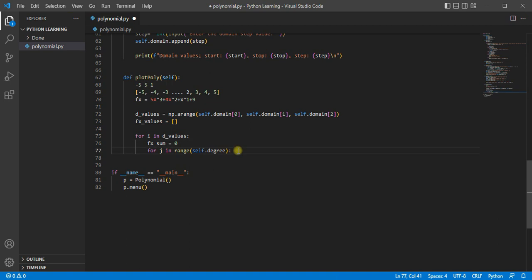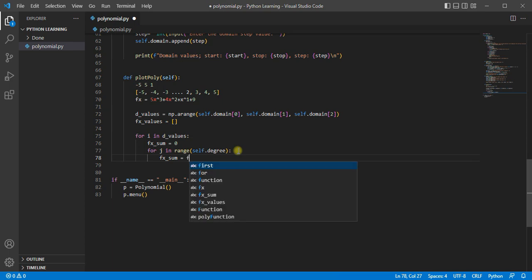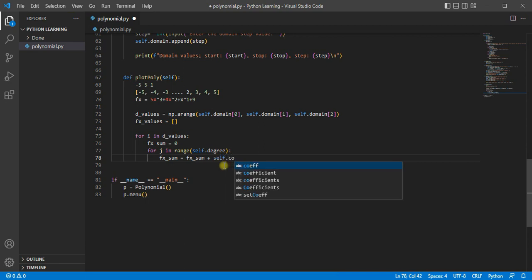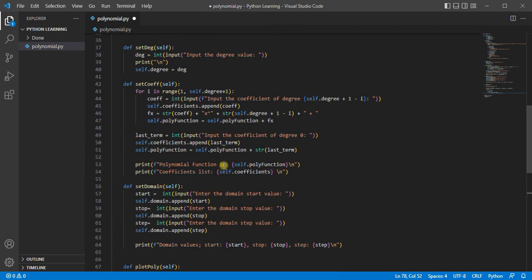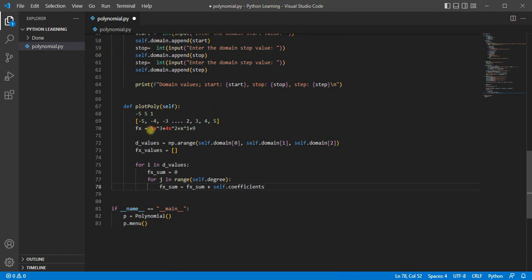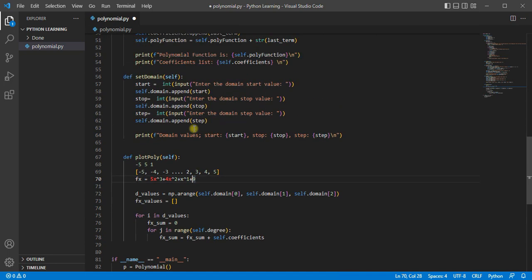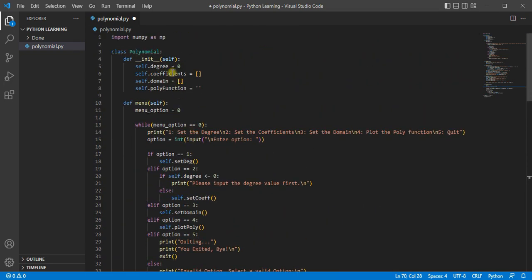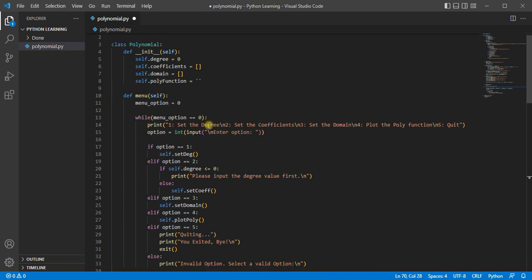Let's give it 0. So for fx sum, we are going to add to fx sum. You know this arithmetic: you take the value here and add the latest value to it. We are going to add that with self.coefficients. I explained how the coefficients are stored. These are the coefficients here, 5, 4, and so on, and those coefficients are stored in the coefficients list. So those values are stored there.